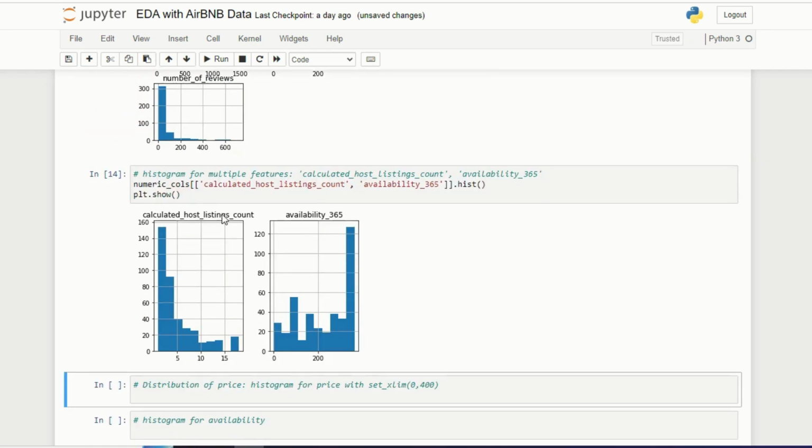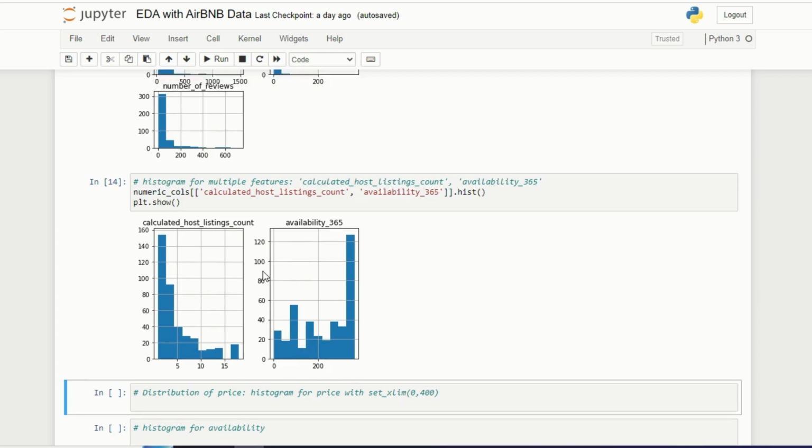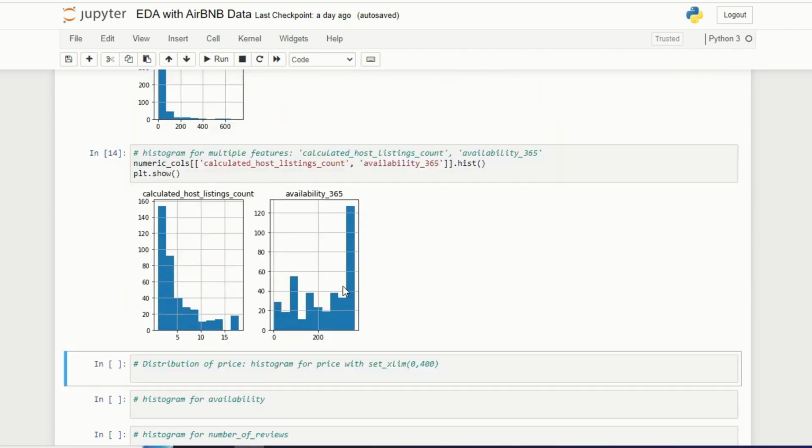And here we look at the calculated host listings count. Here we say, okay, most hosts have 7 and under listings, with a lot more having fewer still. And we look here at availability 365, where we almost look like there's a split. You have some that are lumped here where there's a lot of availability, and then you have almost like half that don't have as much availability. And so these plots are similar to what we saw in the data themselves.